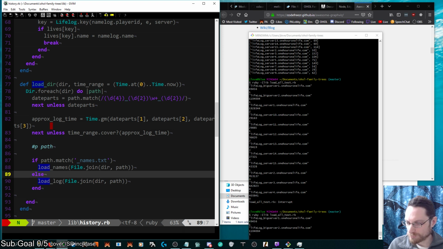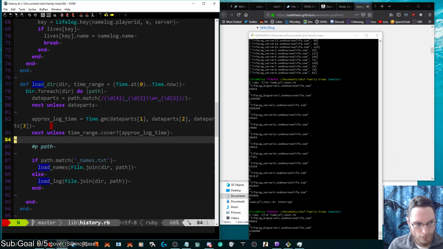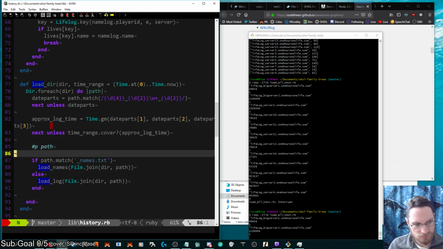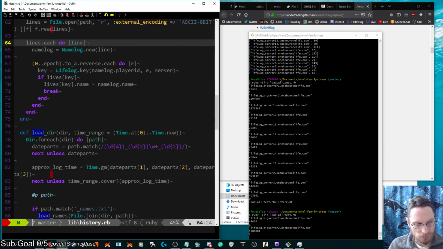Okay, so we're done with big server 2. We're at 2.3 gigabytes. Yeah, we've got the load limiting thing for my typical, like, just weekly updates. We're at 3 gigabytes. And we're just loading all the files.